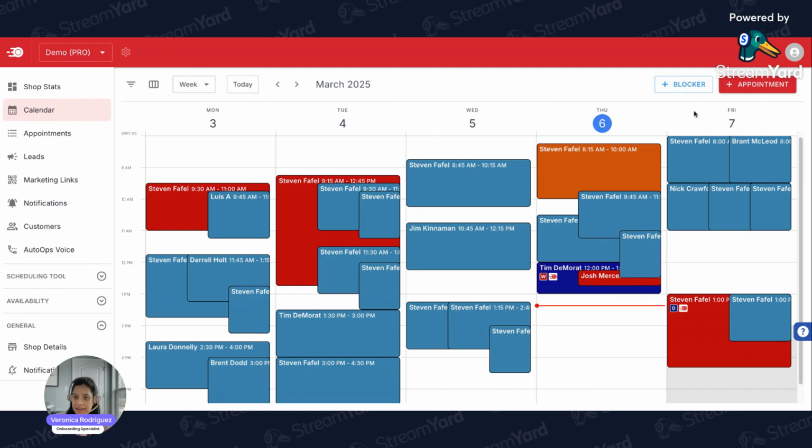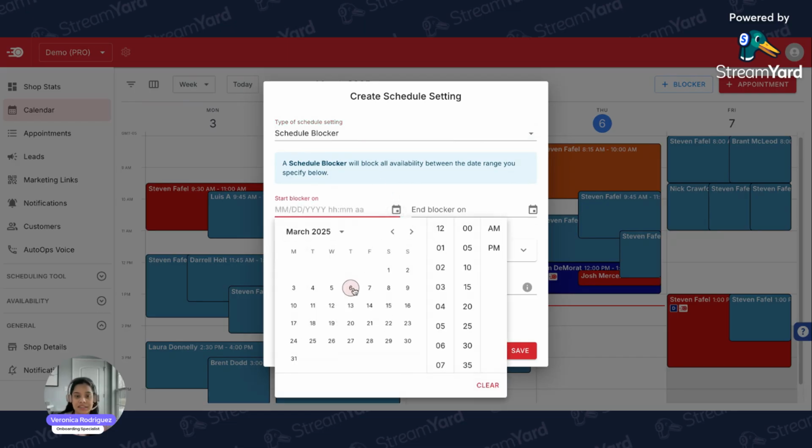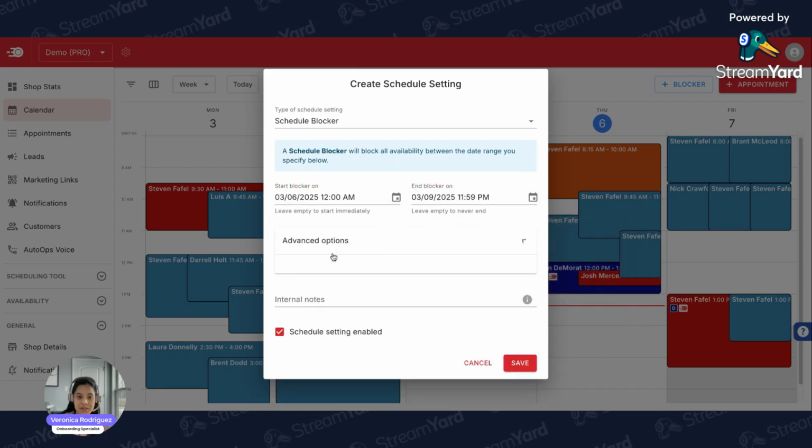And over here on the right-hand side, we also have where you can manually add any blockers into the calendar. The first one that we have is a calendar note. This one specifically will not affect scheduling availability. It's just for any notes that you want your team to have regarding anything that's going on throughout the day. But we also have a schedule blocker here. So if you need to block your calendar for customers for a specific period of time, you can select the start date time. So if you want to, let's say, select today and ends on 9th, you can go ahead and add any internal notes.